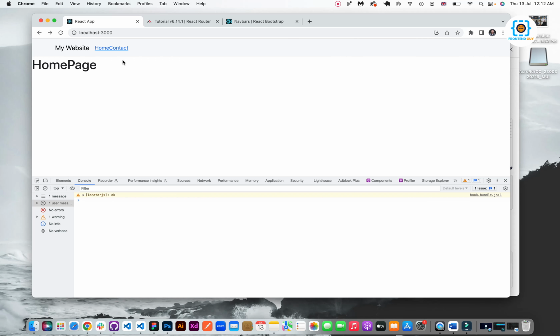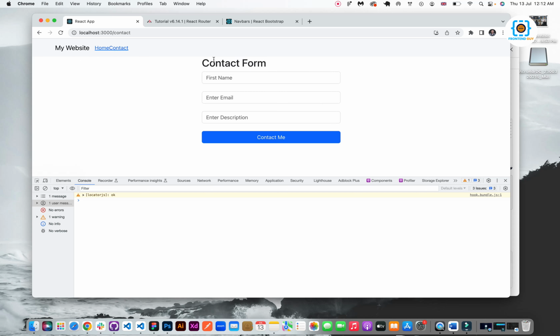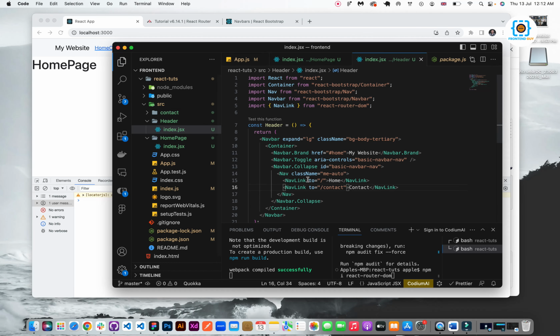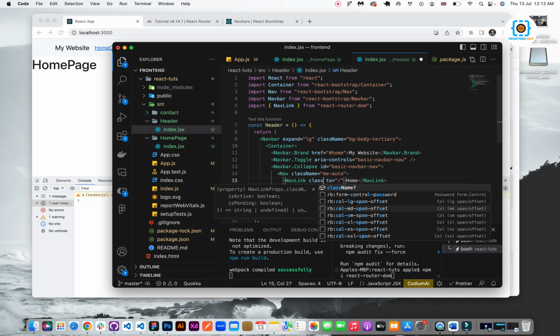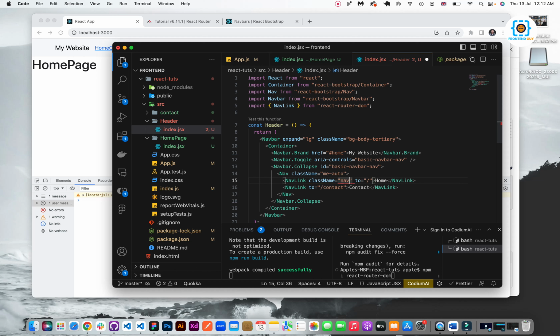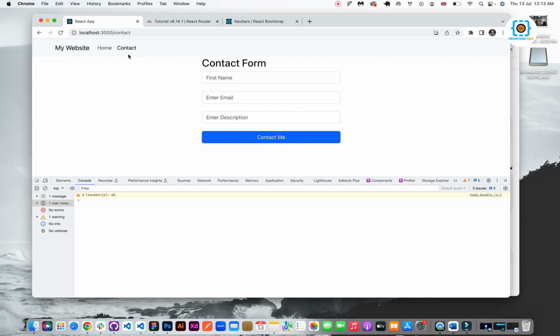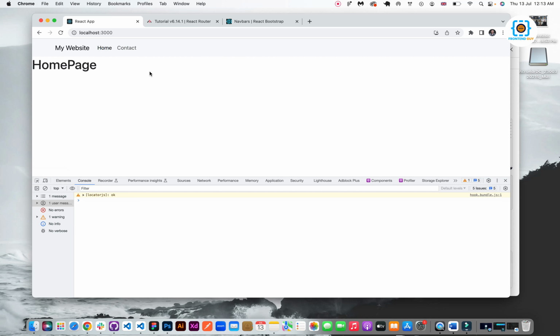Save it, and now you can see that I have home and contact. If I click on contact, it will come to the contact page, and if I click on home, it will come to the home page. Now you can see that I have lost the styling. For that I will add the Bootstrap class, which is nav-link. Copy that and paste it here. Save it, and you can see that I have also achieved that styling. If I click on contact, you can see the contact form. If I click on home page, it goes to the home page.